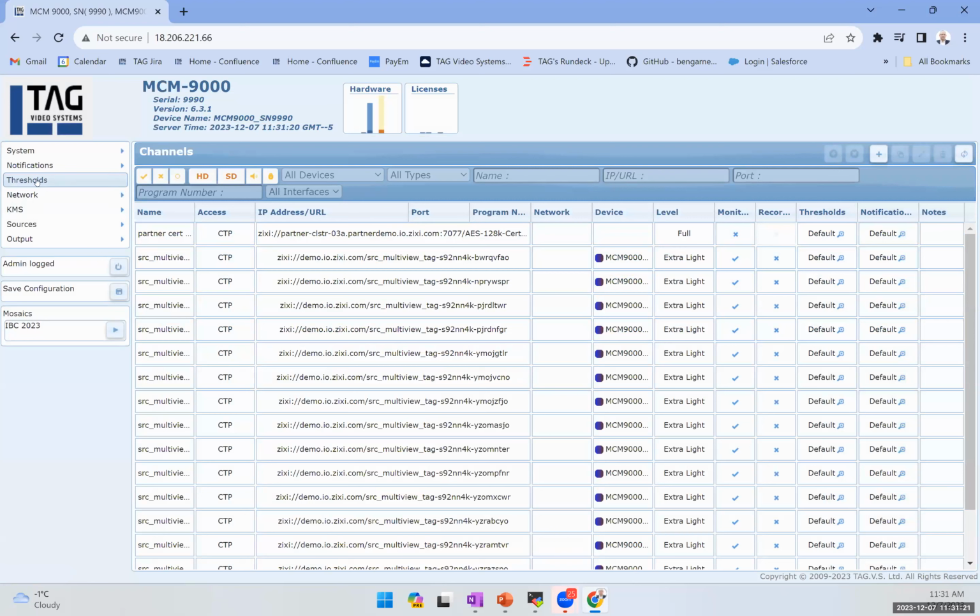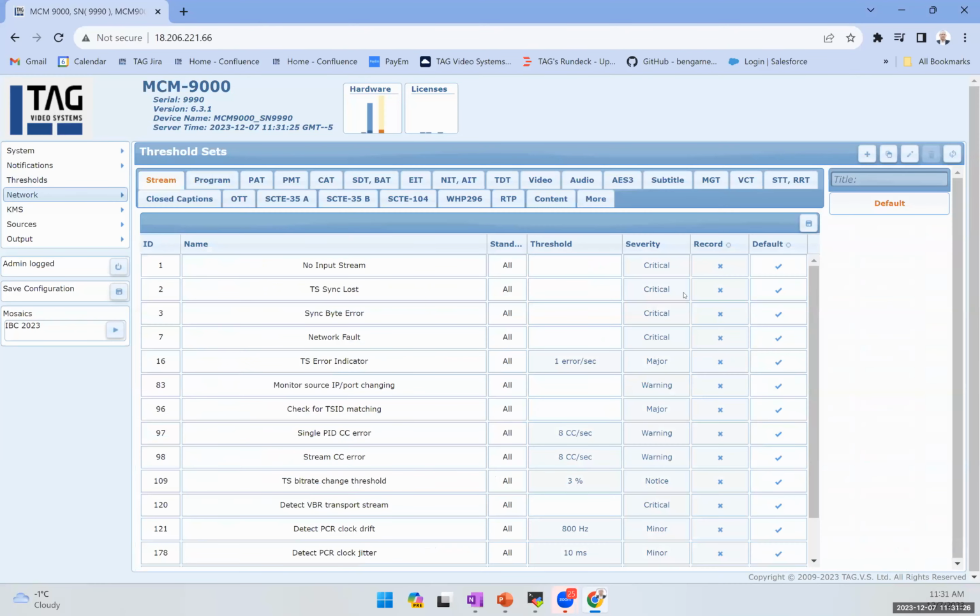The next important thing that you will probably want to do is define threshold sets. Threshold sets basically tell the MCM what to watch for, what kind of alarming conditions to alarm on. We have a very comprehensive list of different alarming conditions. I believe today we have something like over 520 different alarms, and it's always changing. We're always adding new alarms.